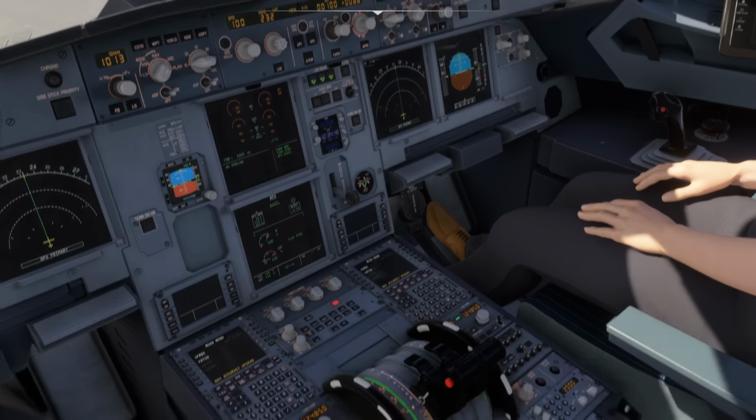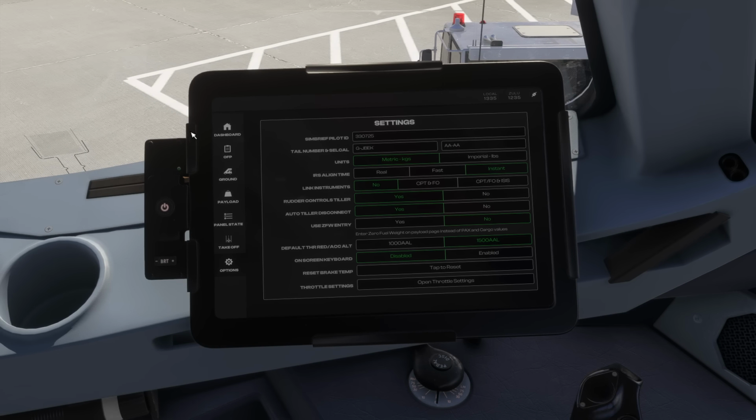Okay, so we don't need to play with any brightnesses because everything looks good. If we were using Simbrief at this point, it becomes rather elementary, and I'll show you both ways. I promised I would. So Shift and 5 will show us the tablet. We go and click on the dashboard.